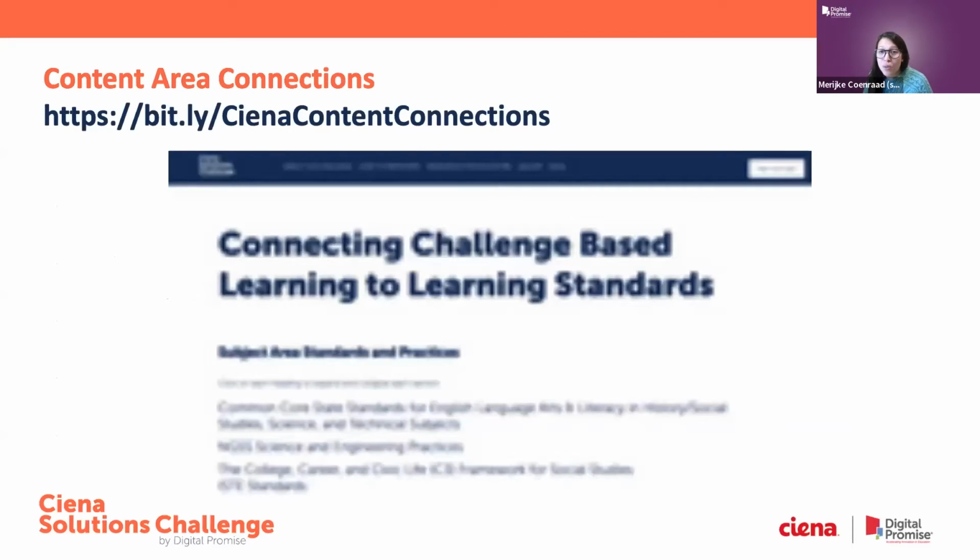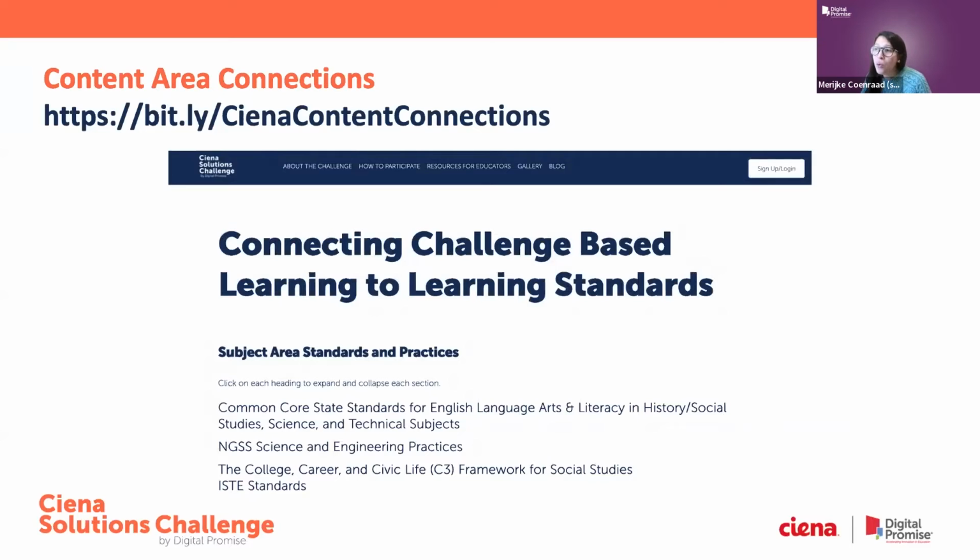And if you want to explore more, on our website, we have developed a page of content connections specifically tied to standards in different subject areas. So you can see examples and ideas of standards that align and ways that challenge-based learning can really start to align to those standards.